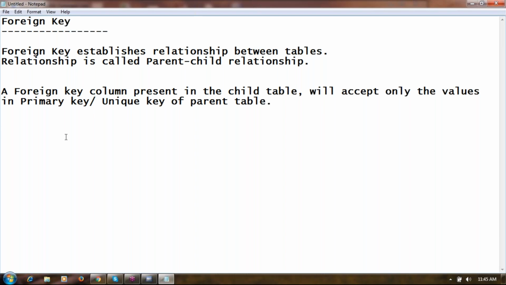Assume I have a student table. I have a table school. School underscore Oman is the name of the table. This table is having 3 columns: number, name, marks. There are 3 students joined the school.